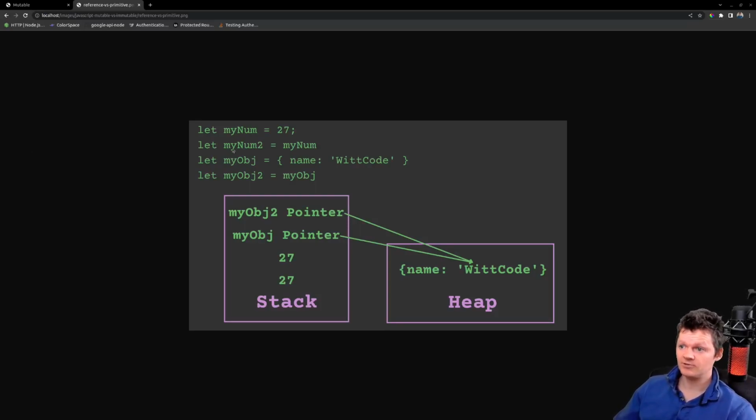So in this example here, we can see 4 variable declarations. We set myNum equal to a primitive, or a number, which is 27. This gets placed on the stack here. Then we set myNum2 equal to myNum, which creates another entirely new primitive value, which is 27 again, and we place that on the stack.